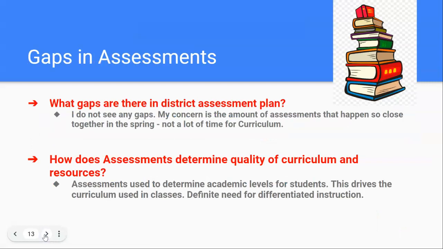Gaps in the district assessment plan. I don't know that I see any gaps. My concern is the amount of assessments that we do so close together in the spring. There's not a lot of time for curriculum or to take time to breathe. We go straight from state assessments, which go towards the end of April, and then right into our final iReady and FastBridge testing at the beginning of May. So it's just a lot of testing done at the end of the year when everybody's kind of at their end point.